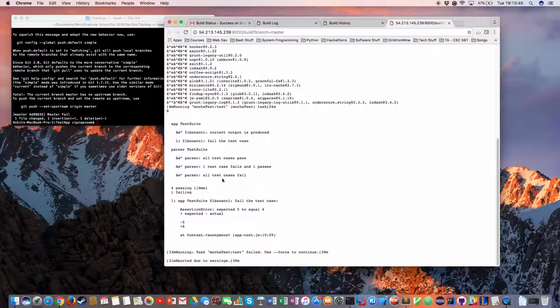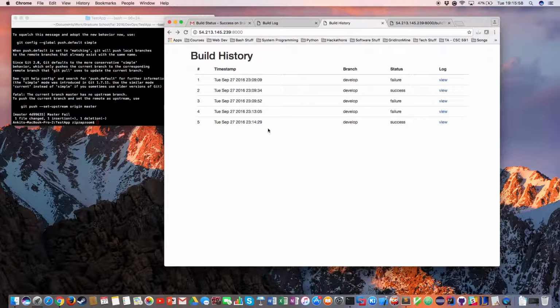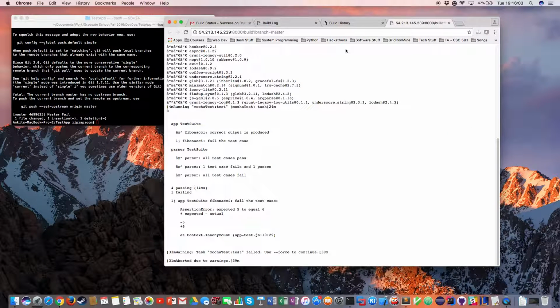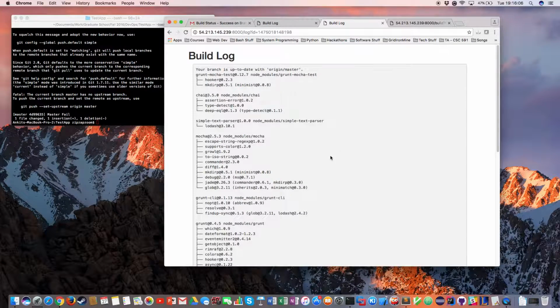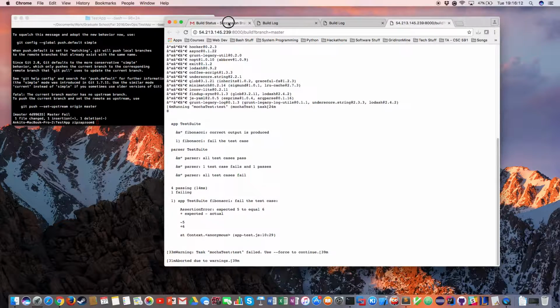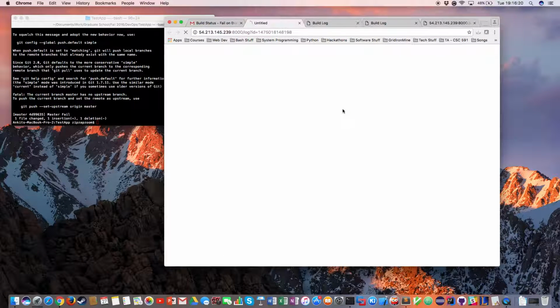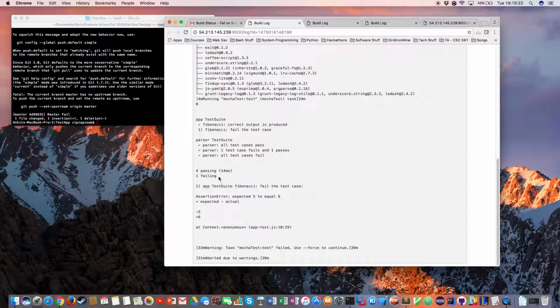Okay, so the builds are finished, and as you can see, there are actually more unit tests. There are 4 passing unit tests and 1 failing unit test. If you compare it with the develop branch, there was only 1 passing unit test. If I refresh my build history, it shows master and failure because there was 1 failing unit test. If I go into the build logs, it's the same as my log on this window. And now I can show you the email which says build status fail on branch master. And this is the message which says log file. And if I go here, it says 4 passing and 1 failing.